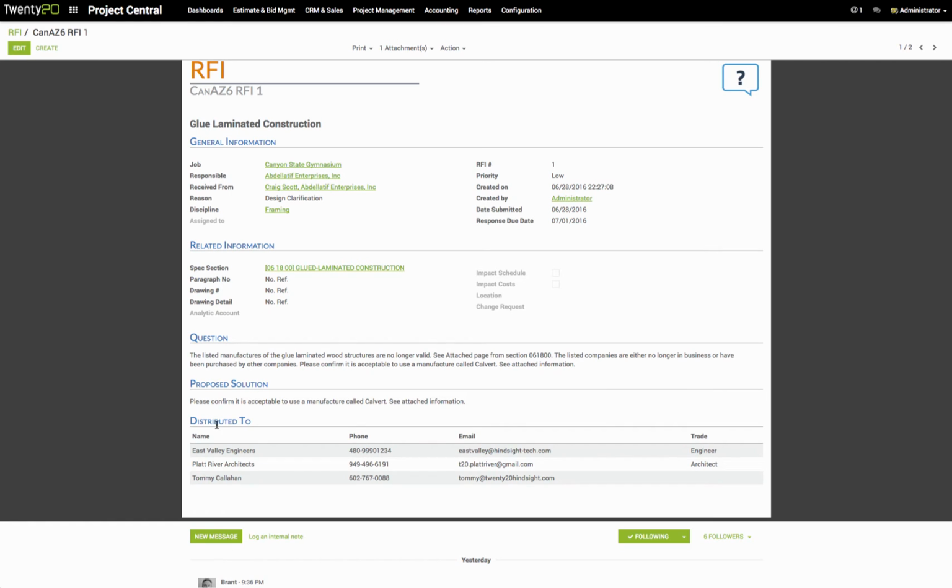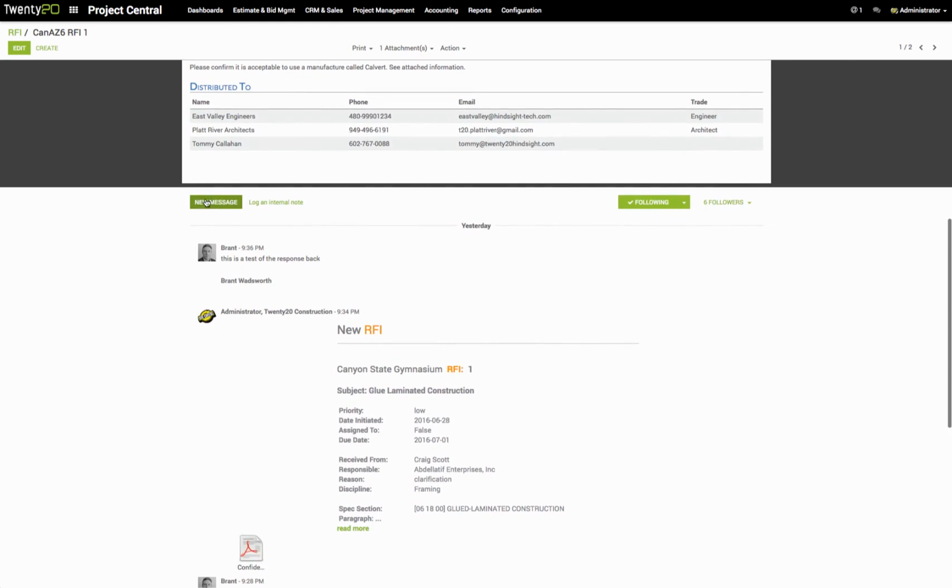You can see down here that this RFI, we have some default distribution group that's populated, and this is coming off of the job. And down below, again, we have the chatter. So when this RFI was created, any responses, any messages, and all of the followers. This one's got 6 followers. Alejandro Guerra, Tommy Callahan, and some others. And again, we can control what they can and can't see here.